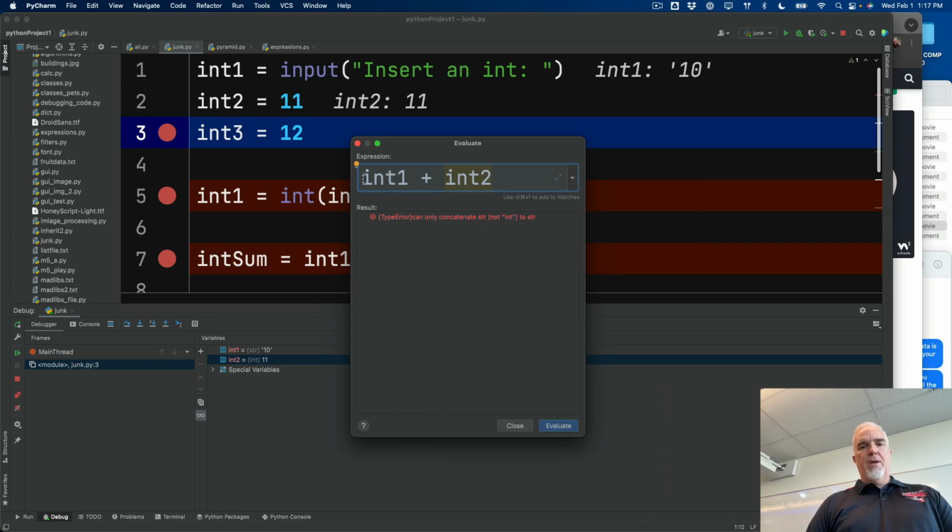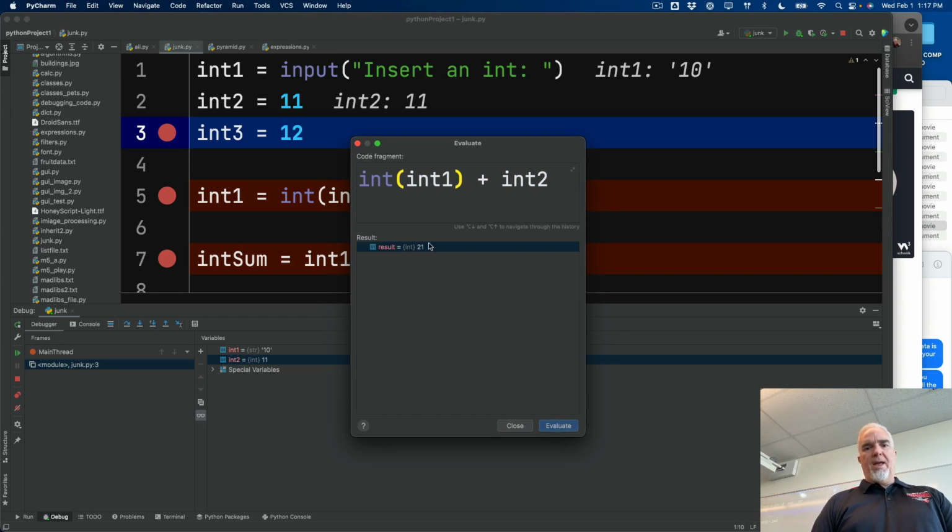I get a type error. I can test it to see if it'll work if I do that. And I get a result of 21. So I can try out different calculations or any expression in this code window here, and it'll give me the result of that here, given the values of those variables at that point in time. So there's lots of testing that you can do all the way through your program to actually figure out where those codes are.